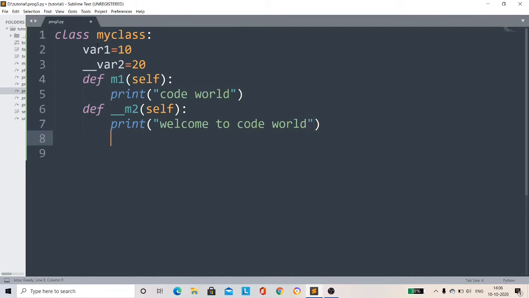See this? Here I take two variables. Among the two variables, one variable is a private variable and another one is not private, a public variable. And I'll take two methods. Among the two methods, one method is a private method and another method is not private, that is a public method. I take it like this to show you the difference. Now I'll create an object for this class. So obj1 is equal to MyClass.